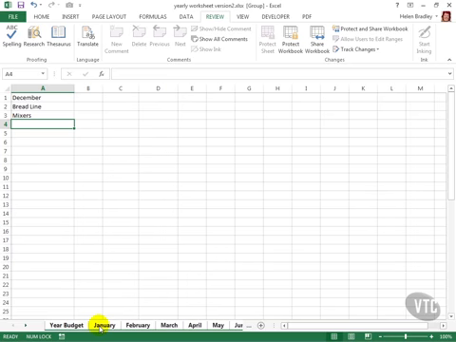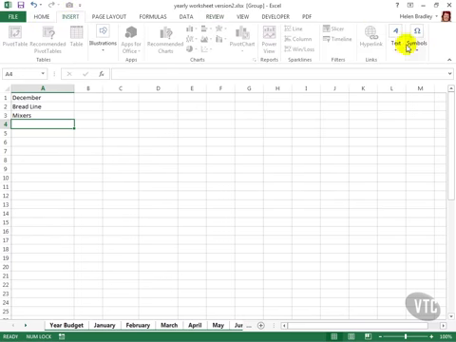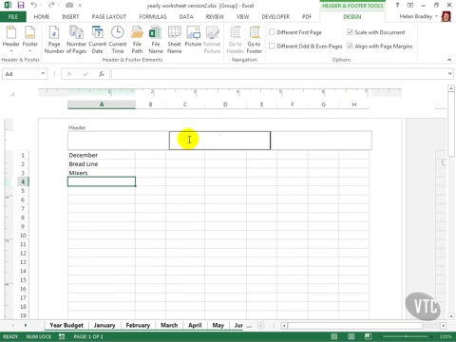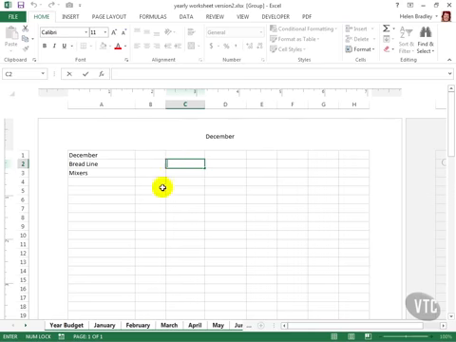If you are printing this file, you may find it useful to add the sheet name to the top of each sheet that comes out of the printer. I'll click Insert and go to the text options and select Header and Footer. And into the header area, you can see I have the option of adding the sheet name. This will ensure that the sheet name, December, January, February, etc., will be printed at the very top of each of these sheets when they're printed.